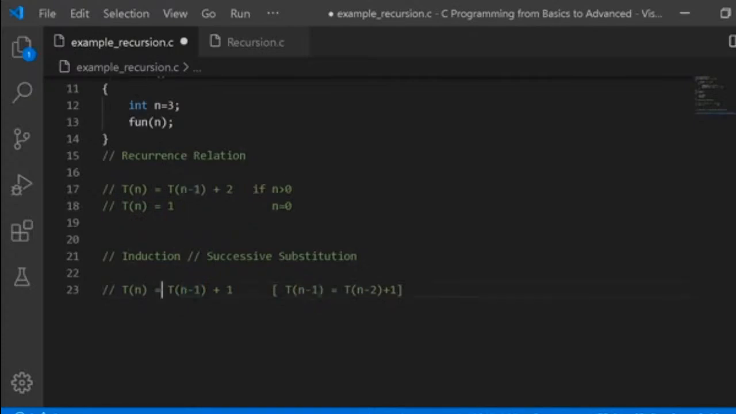As an example, if T(3) is equal to T(2) + 1, that is what this equation is telling. T(n) equal to T(n-1) + 1 means T(3) = T(2) + 1. When T(3) is written as T(2) + 1, then why can't we rewrite T(2) as T(1) + 1? Am I right? That is what we have done here.